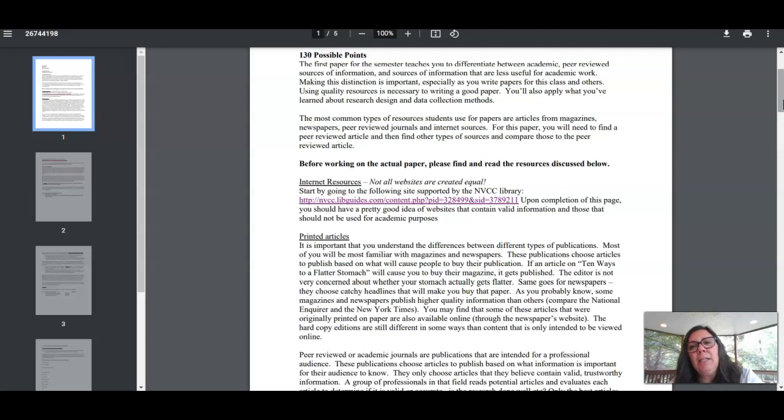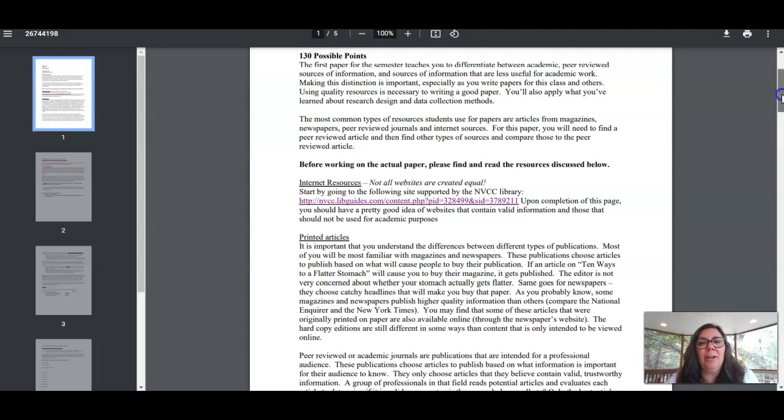But you really need to read this first page and follow the links that I've given you so that you know what to do. If you're emailing me a month from now asking me, I don't understand how to find a peer-reviewed article, the thing I'm going to say is, did you look at the link I provided in the assignment? Because it teaches you how to do that. Obviously, if you've done that and you still have questions, ask them. But you need to read all of this.